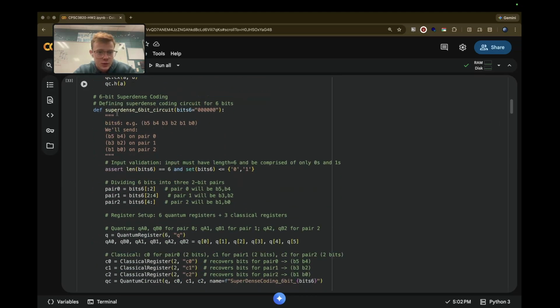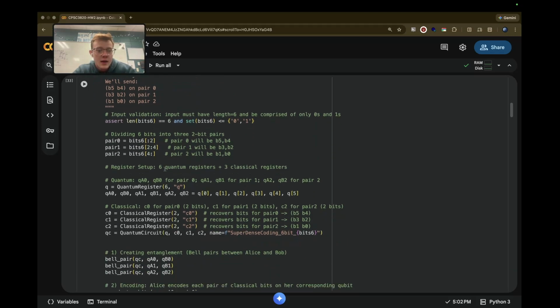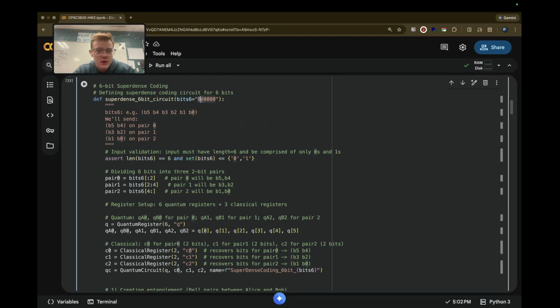The function itself to create a 6-bit superdense coding accepts a string of length 6, and that's composed of binary elements. It first divides the 6-bit string into three 2-bit strings, where pair 0 is assigned to B5 and B4. Pair 1 is assigned to B3 and B2, and pair 2 is assigned to B1 and B0.